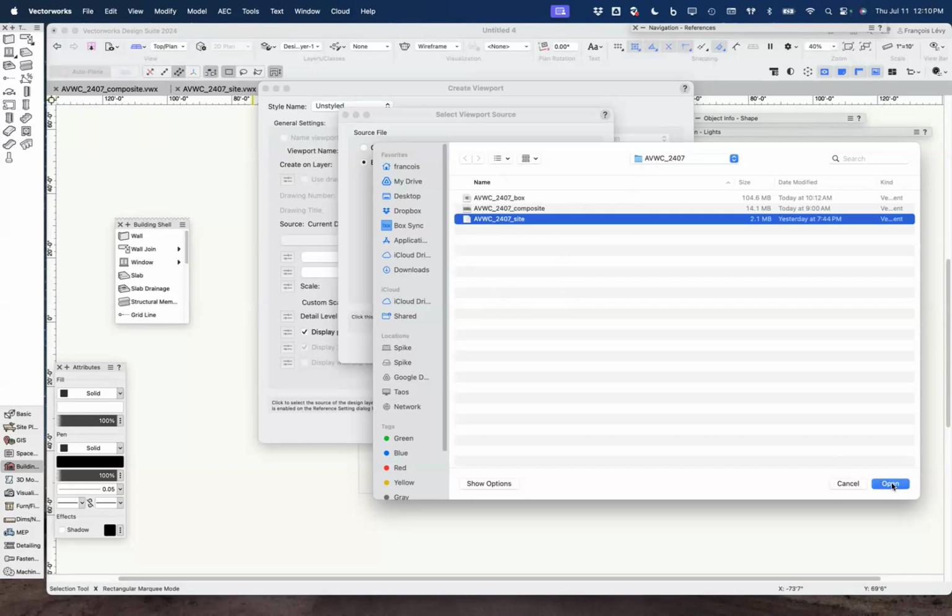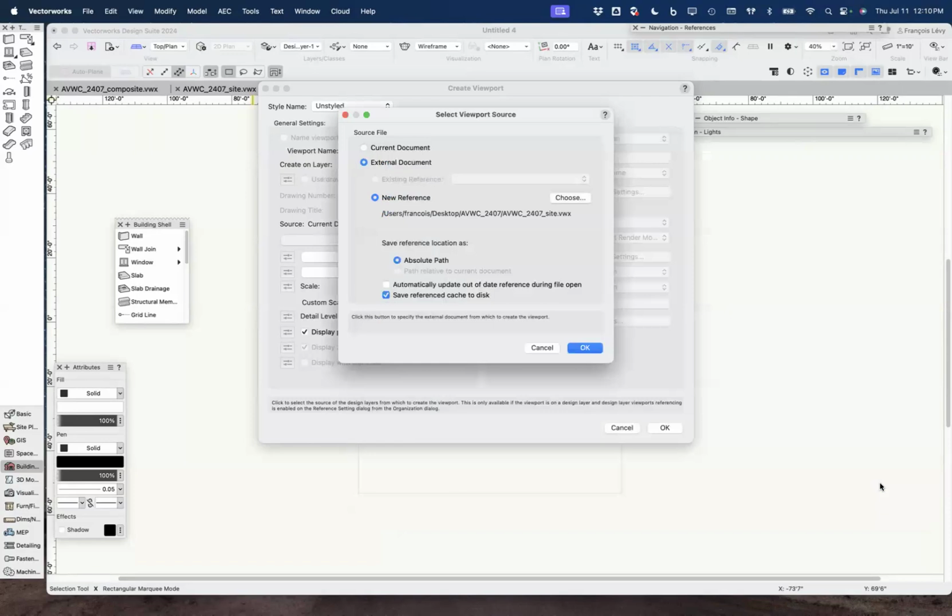So I'm going to go ahead and hit... let's go ahead and look at options. Yeah, never mind. We'll hit open. And initially, it's going to be an absolute path, but we may want to eventually change that to a relative path. But that's currently grayed out until we actually get it all set up and then save. So we're going to have to go back and change that later. We can automatically update when we open the file. I prefer to do that manually. And we can save the reference cache to disk. That makes seeing what's being referenced faster.